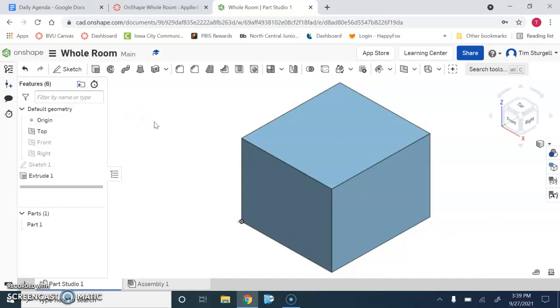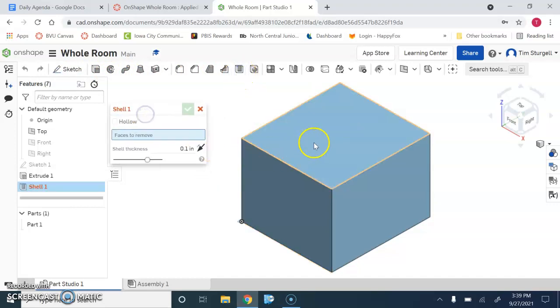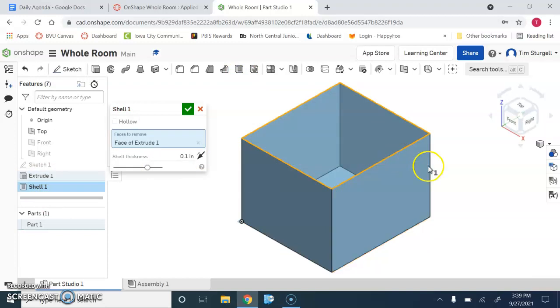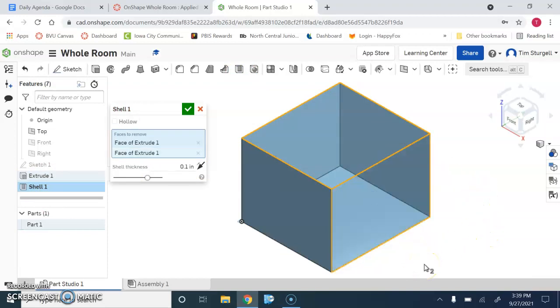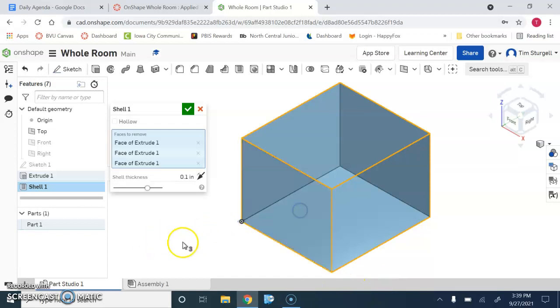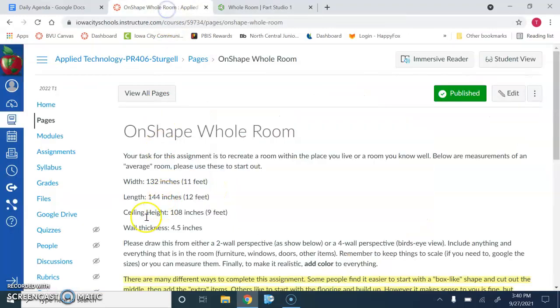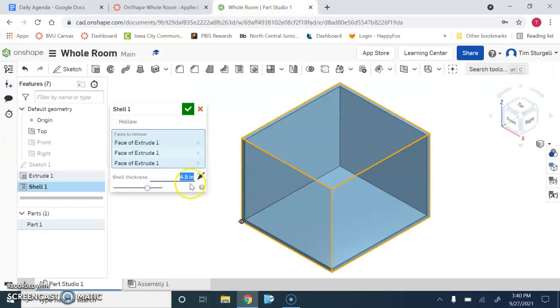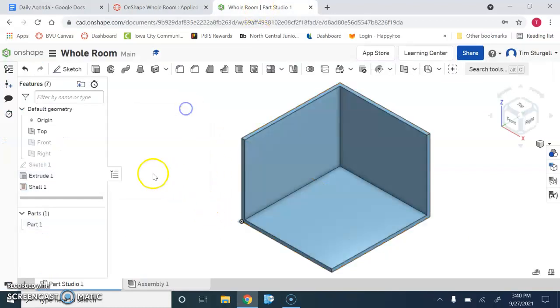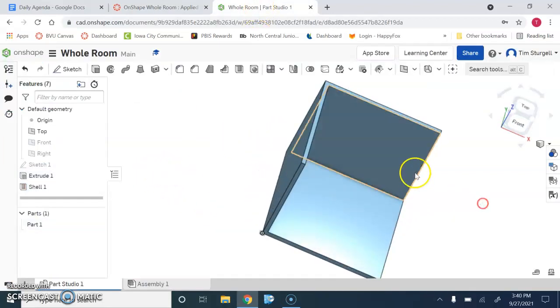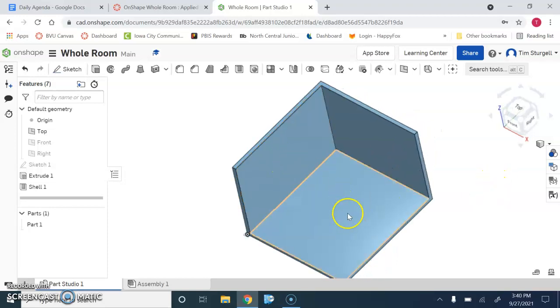This is where I'm going to take away some walls. Up here you see this, it's called shell. I'm going to choose the top. If I left it like this, that would be a 4 wall. Choose that one, that'll be a 3 wall perspective. Choose this one, that's a 2 wall perspective. Under shell thickness is where you put that 4.5. Wall thickness 4.5. That's why I put it there, and click the green. Now you have a wall here, and the floor.